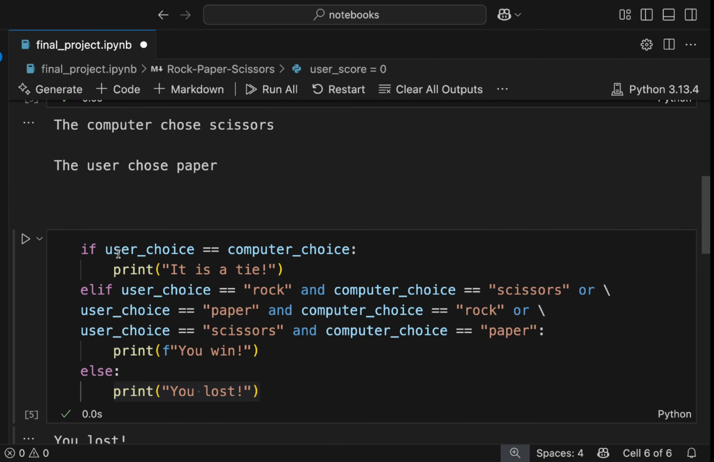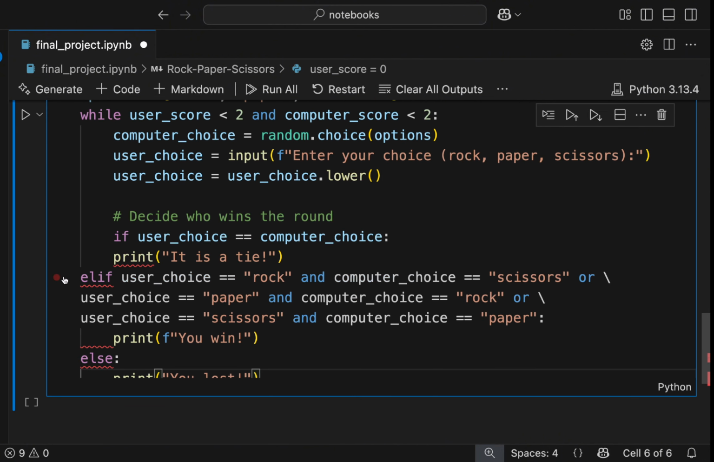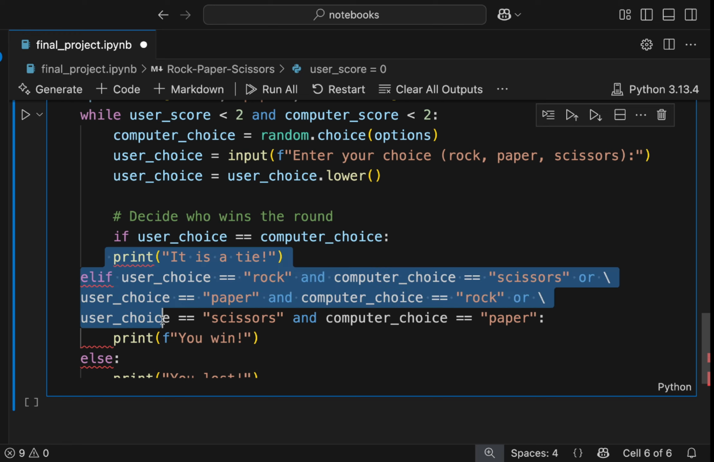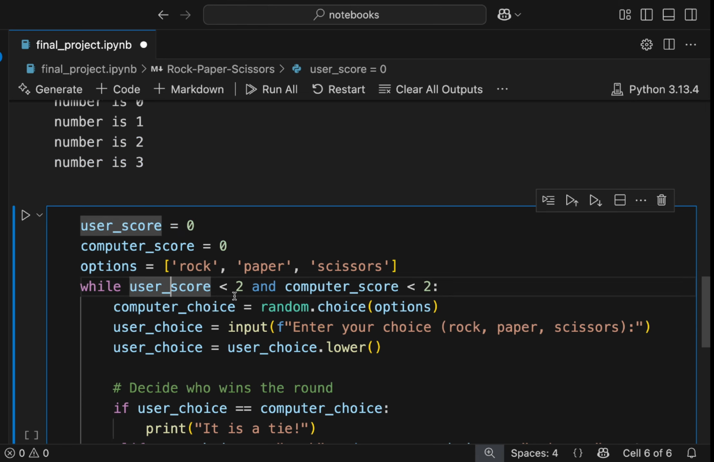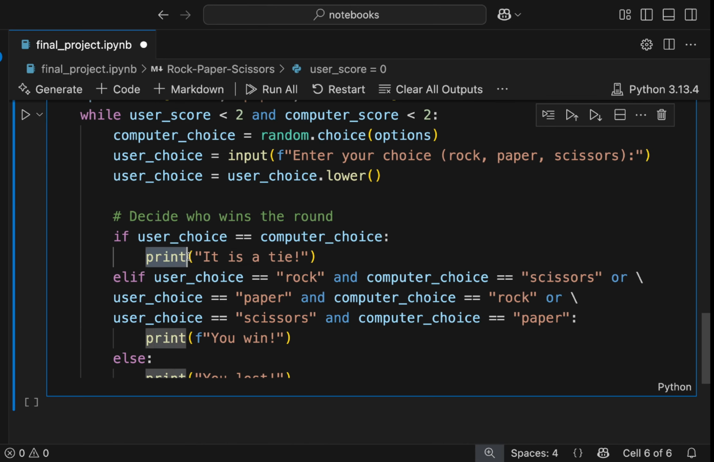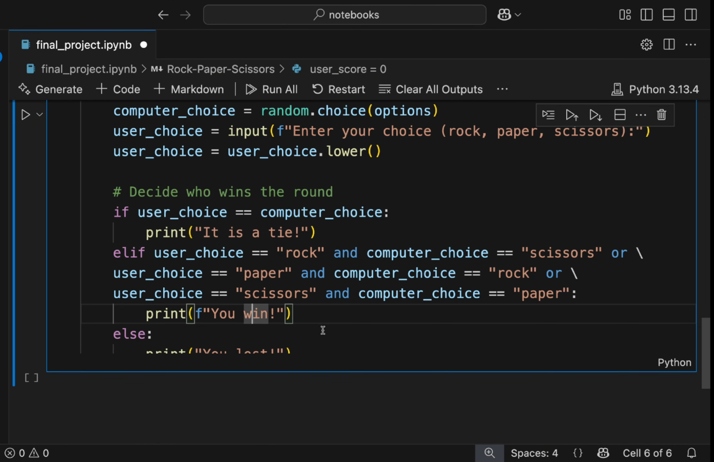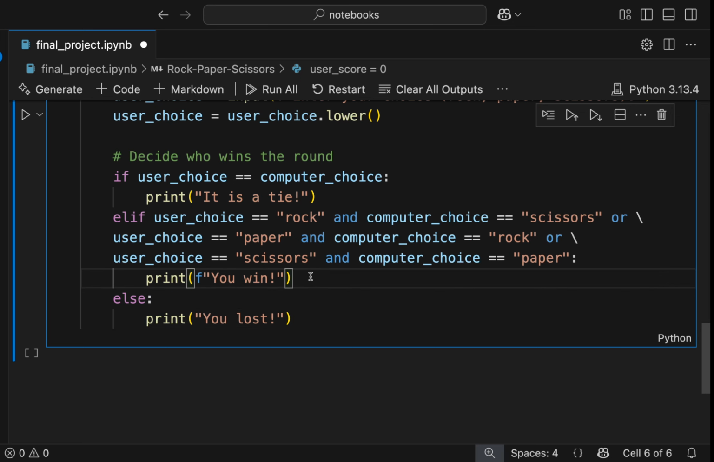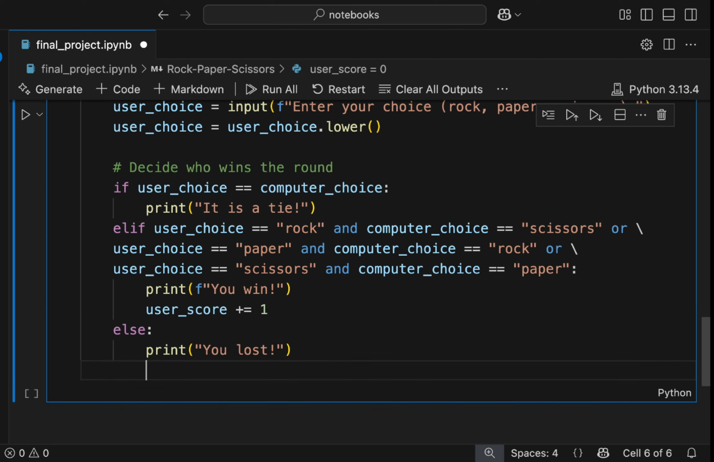And for that we have our code here. I'm gonna copy paste it as well. All right. But this time we need to keep track of the score. So if it's a tie, we don't care. We will play again. But if the user wins, then we need to say user score, increment it, add 1. And if the computer wins, computer score will be added by 1.